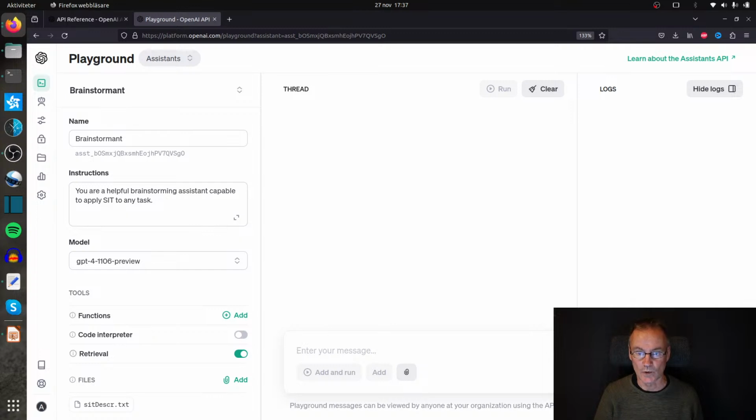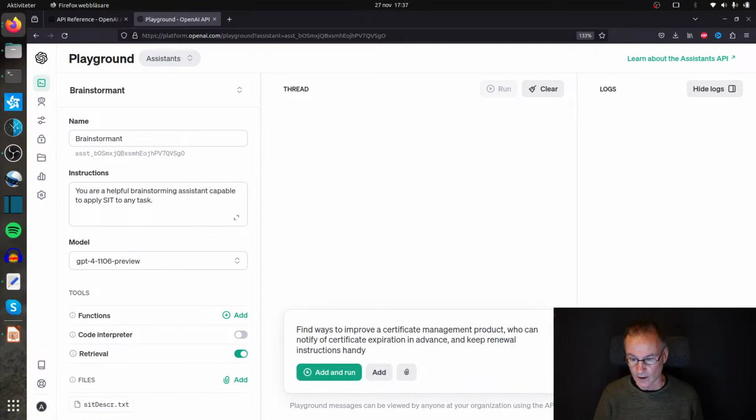So let's go for the prompt. I'll just copy the text from this slide. Just see what it does with it. Find ways to improve a certificate management product, who can notify, blah blah blah and so on. Okay, so let's try it out.